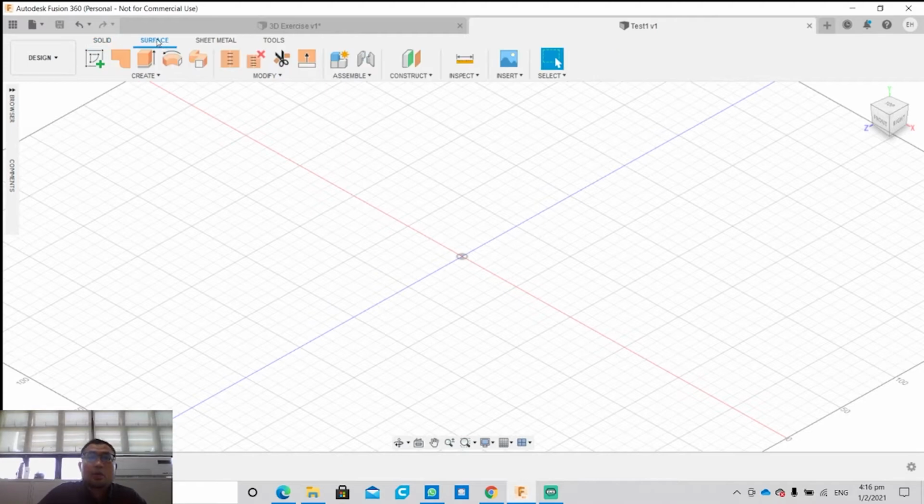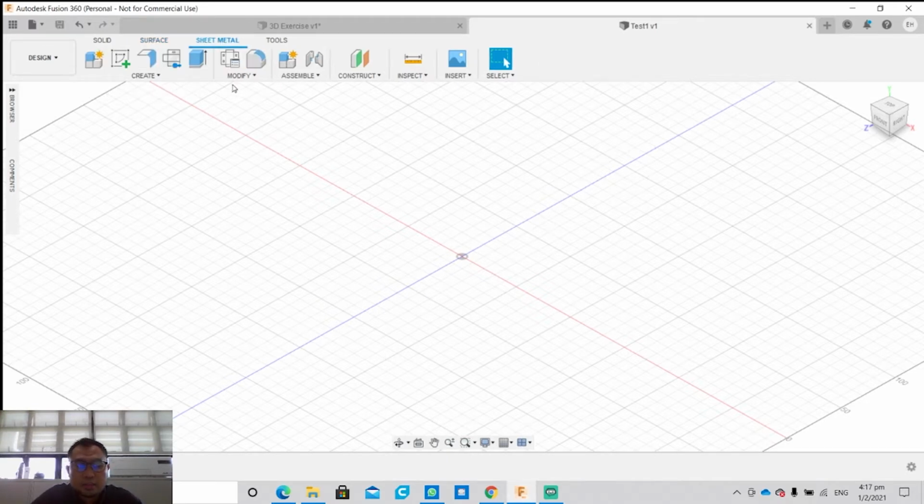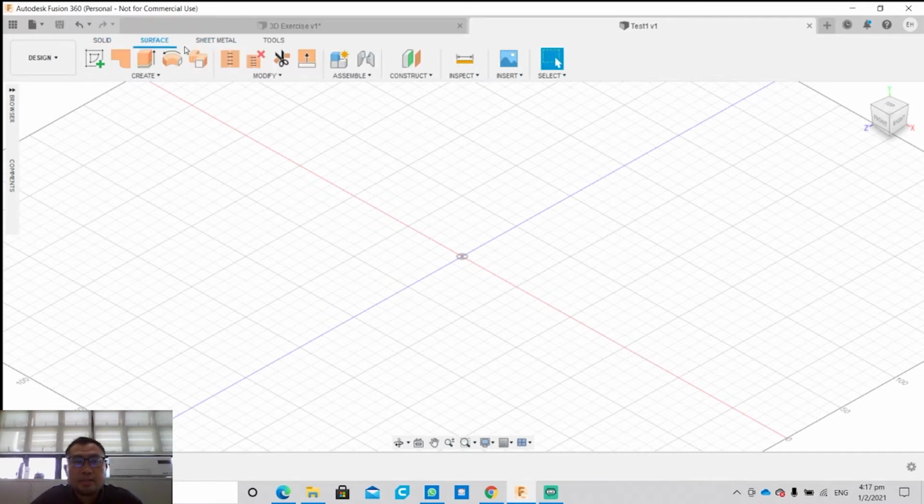Surface works as a patchwork. If there are some patches that you need to do on your 3D models, this is the tab that you should be working on. Sheet metals is for sheet metals. I rarely use this. I mainly use solid and surface.